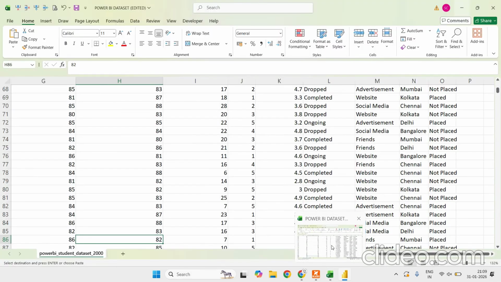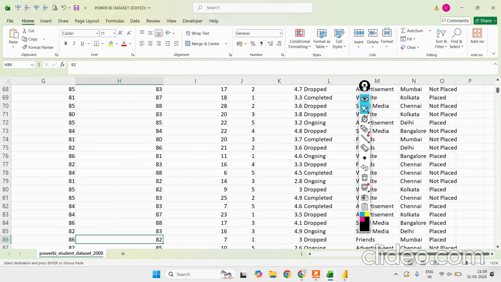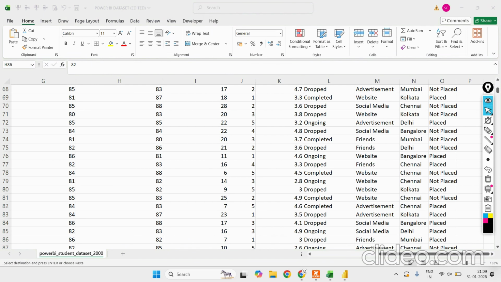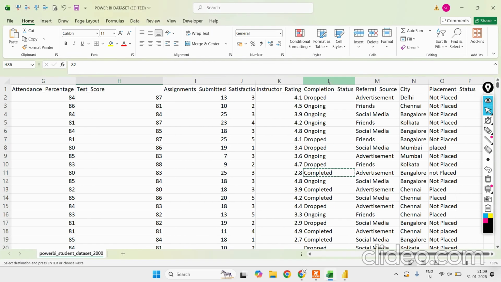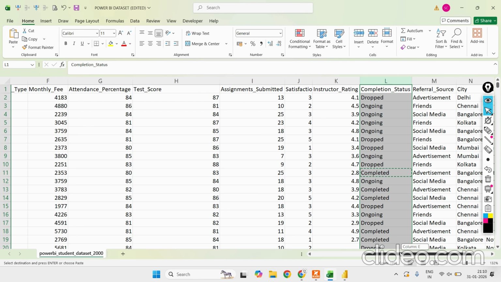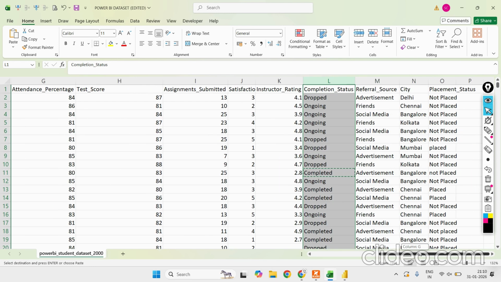Now, anyone out of you can assist me that on which variable can we select slicer? Can we put a slicer on completion status, by which we can see how many students have dropped, how many students are ongoing in the course, how many students have completed the course, or referral source, or CT. I think CT can be a good option to put the slicer. So let us go with CT.